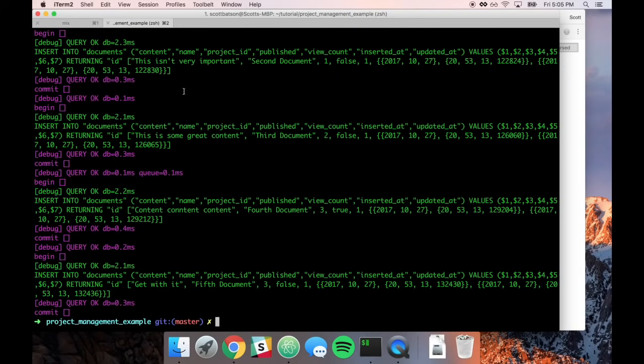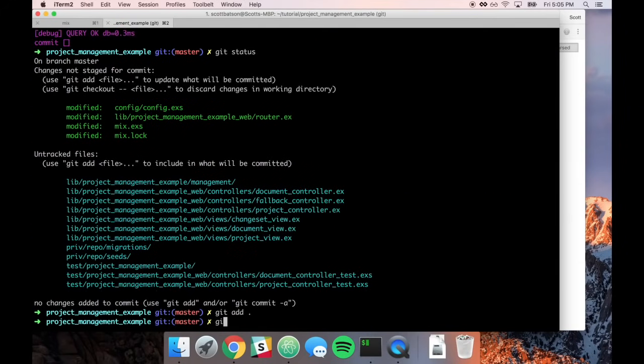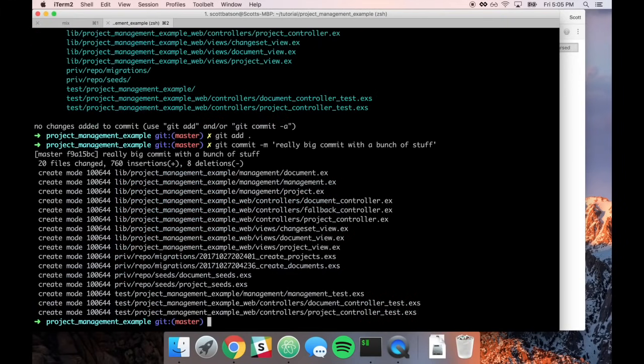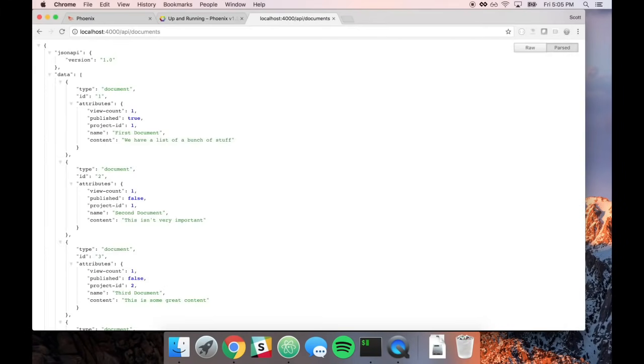And now we can go over hosting this repository on Heroku. So I'm going to go ahead and add everything. Really big commit with a bunch of stuff. Cool. So what I'm going to follow pretty strictly is the deploying guide on the Phoenix website.